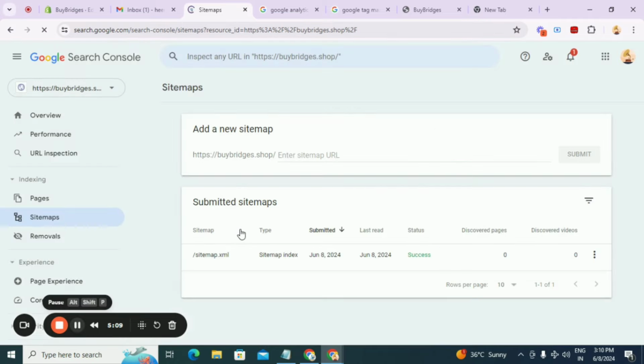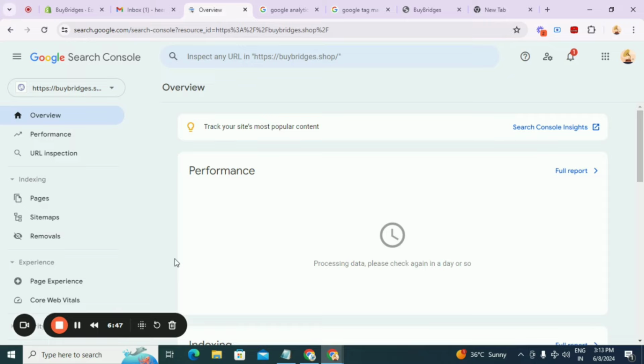Refresh the page. Now your account is ready.